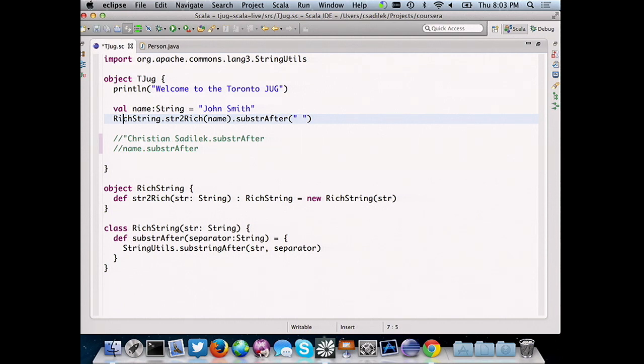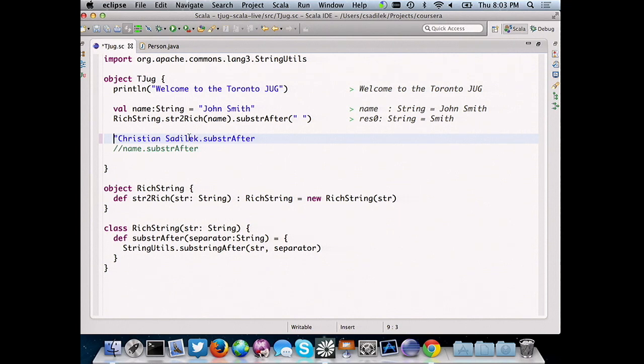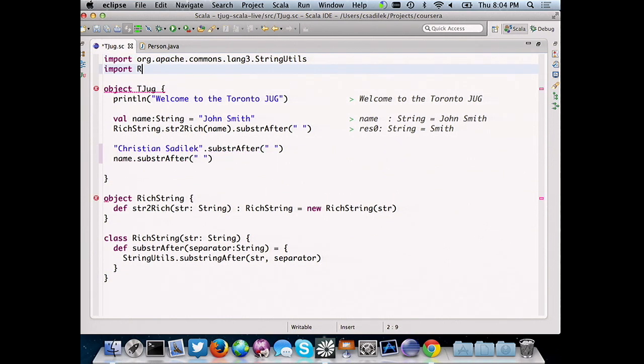So here's our Smith. But what we really want to be able to do is this, or this. Right, so we want to invoke a method on that string directly without converting it to another type, which is exactly what Donny did when he said string dot sorted. So what we can do is, first of all, let me import my rich string here.